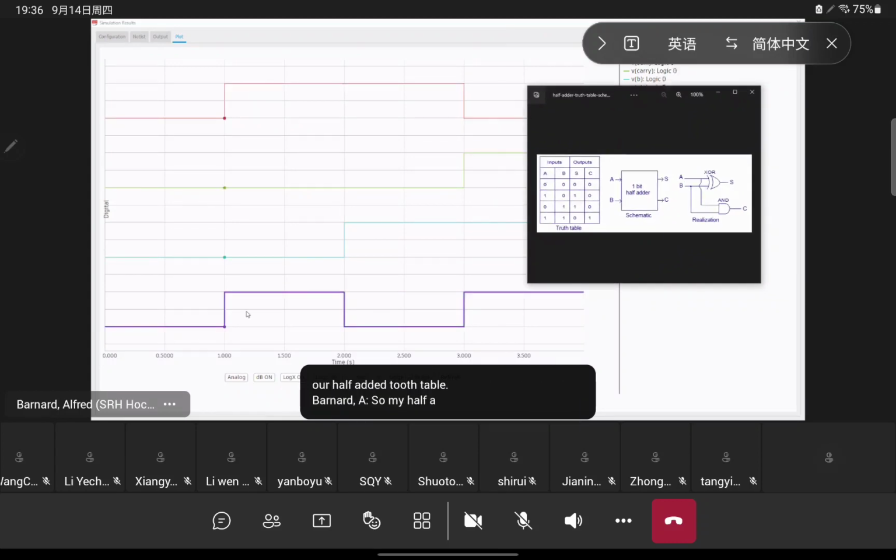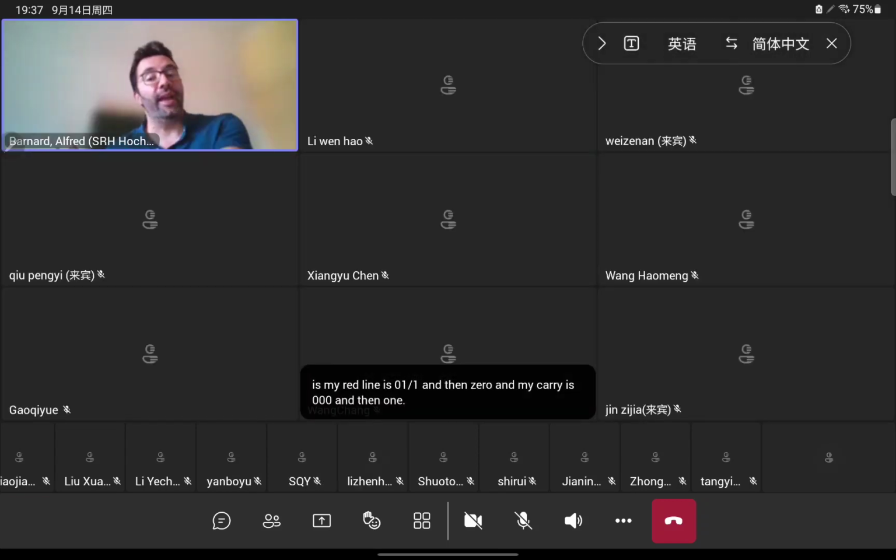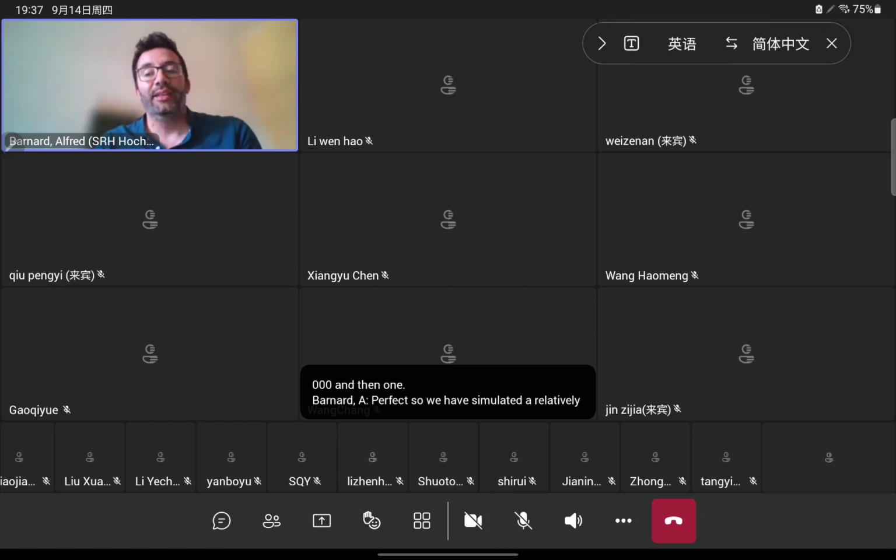So my half adder: A is 0, 0, 1, 1; B is 0, 1, 0, 1, perfect. Yes, my sum, which is my red line, is 0, 1, 1, and then 0, and my carry is 0, 0, 0, and then 1. Perfect. So we have simulated a relatively simple digital circuit.